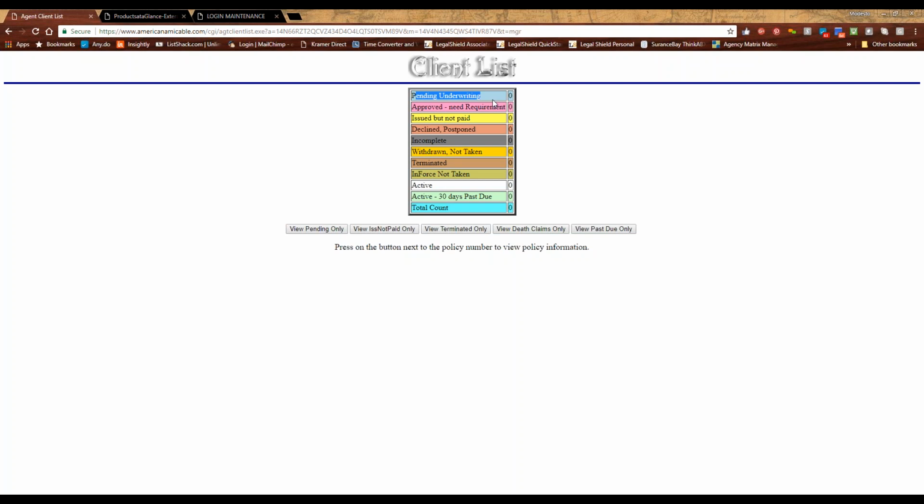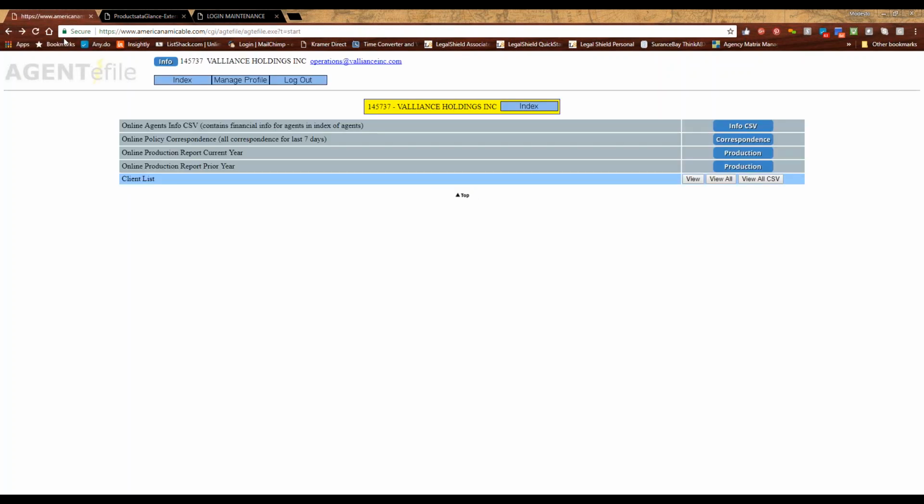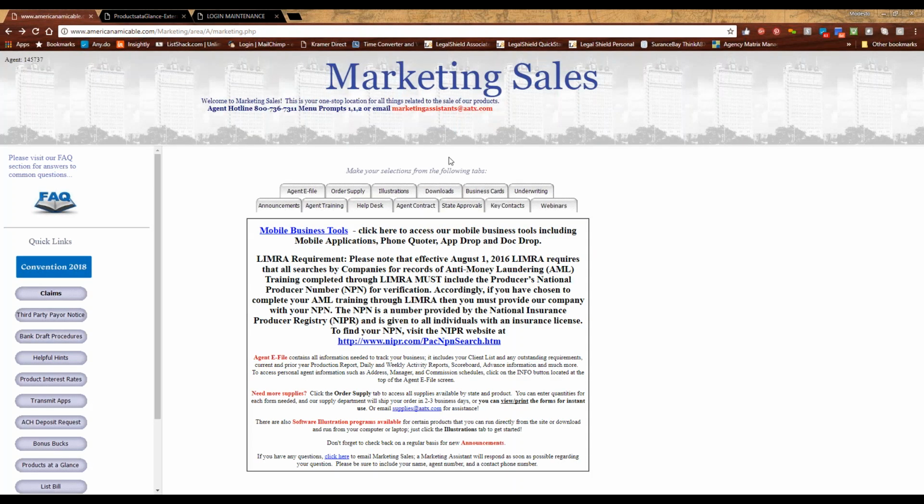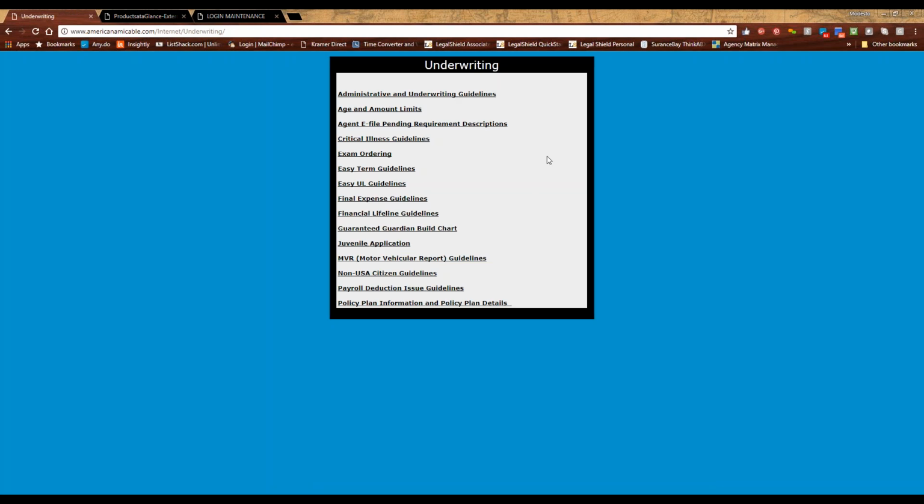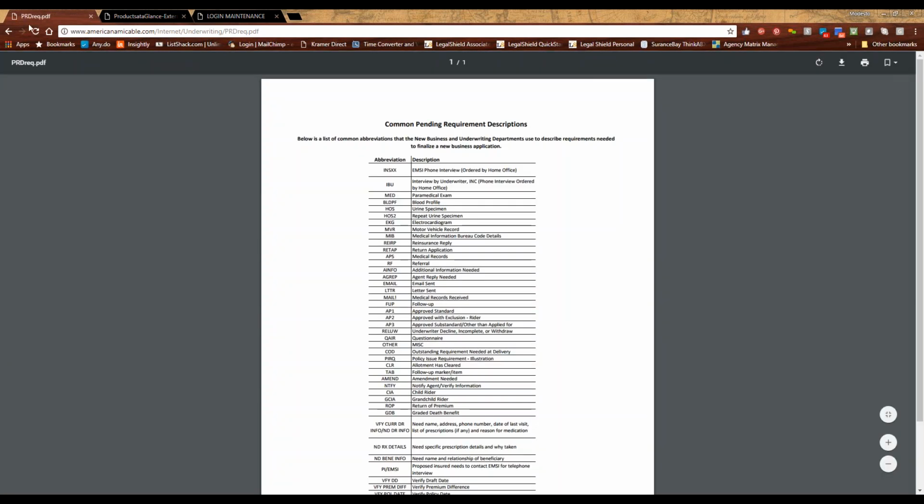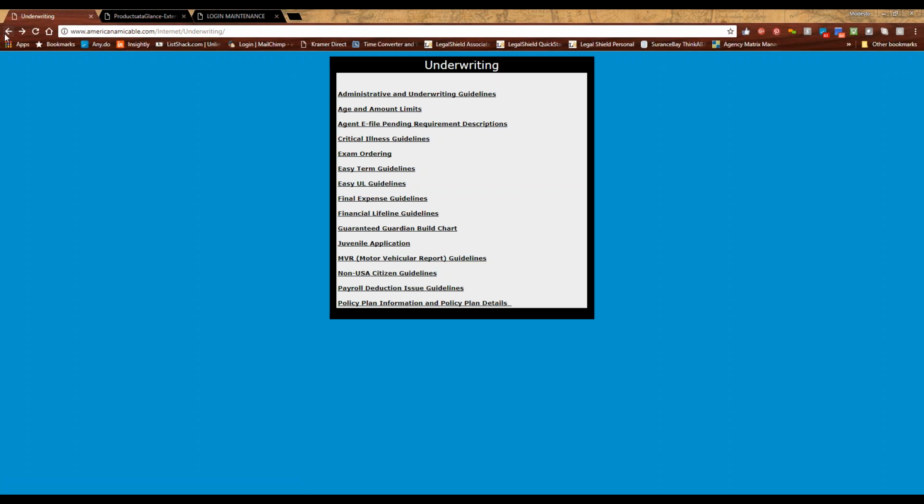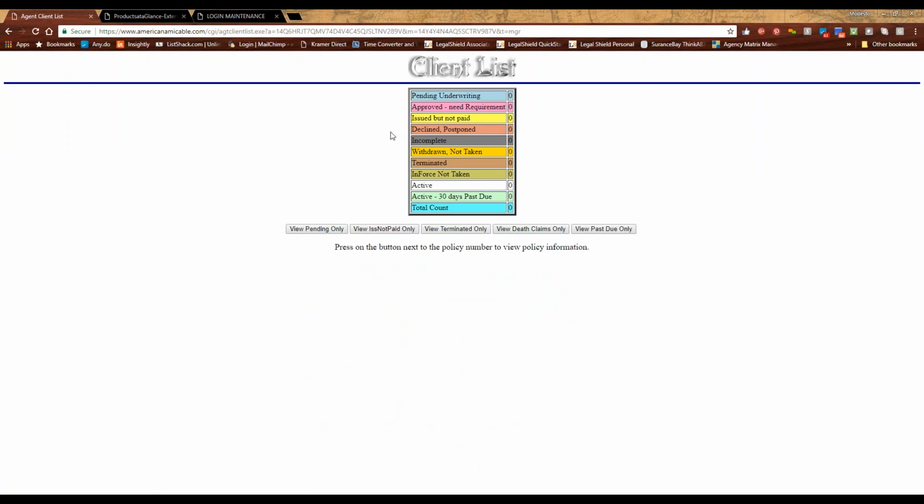Pending underwriting, you can always see your underwriting over here, anything that you might need to take action on. So you have to keep that really on top of doing your pending. So with that being said, what I came from the agent e-file, which you can view all your customers, and you can see your pending here, and you're going to see some codes on your customers. You're going to have different underwriting codes.